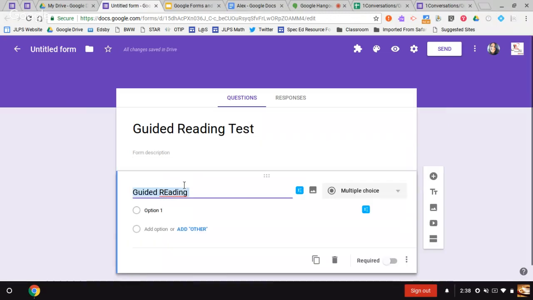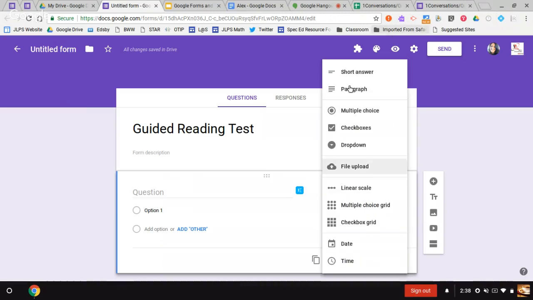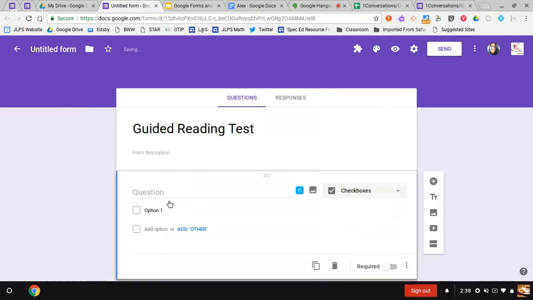And then here is the first question. So it's automatically going to multiple choice. You can choose whatever you want. So I'm going to choose it as checkbox. I'm going to title it name, and I'm just going to leave it like this for now because I'm going to come back to it after when we do the DocAppender part.